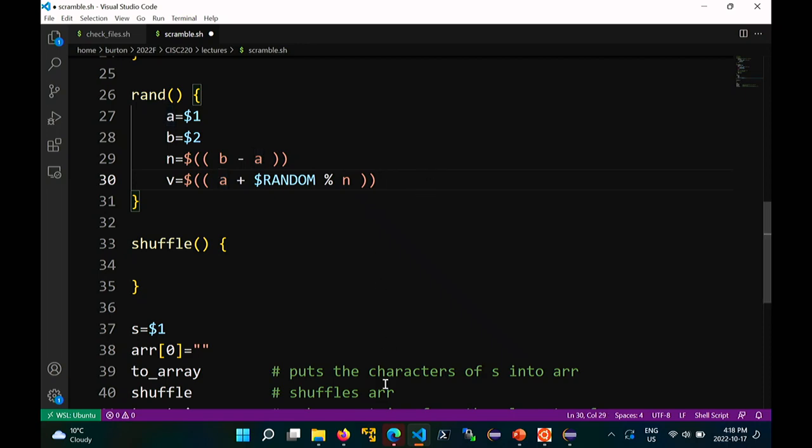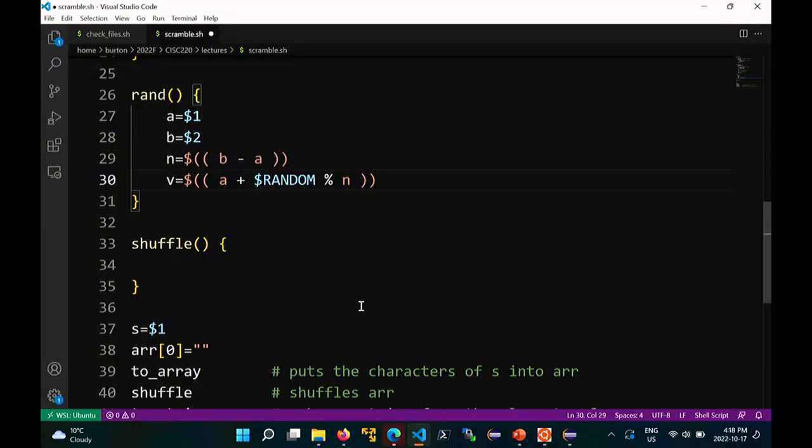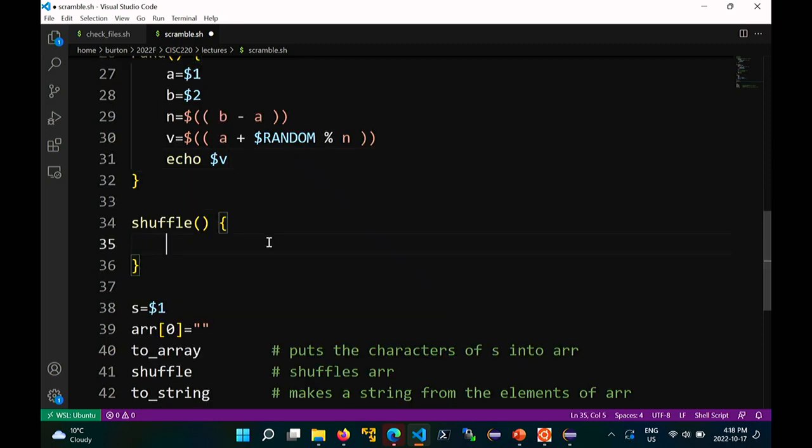And then the assignment says the random number is printed to standard output so that the value can be used elsewhere. So echo v. I don't have to quote v because I know this is a number. It's got no spaces or special characters in it. Right? And finally, shuffle.